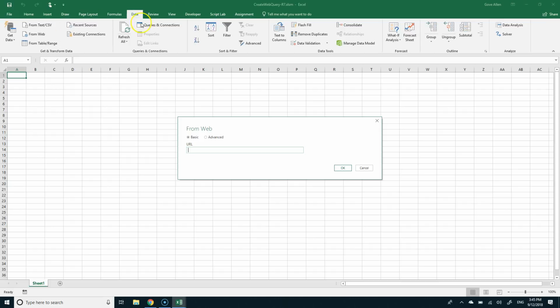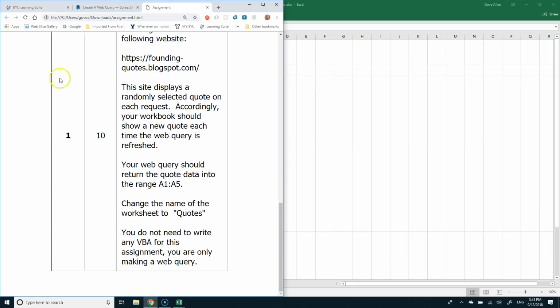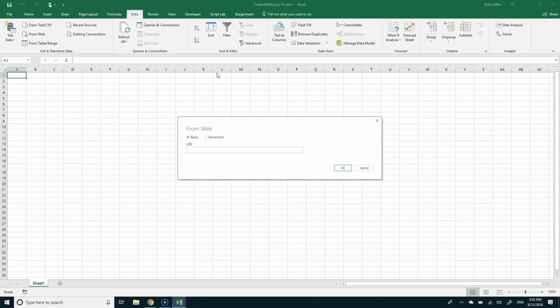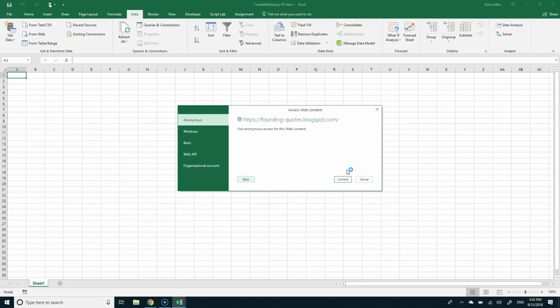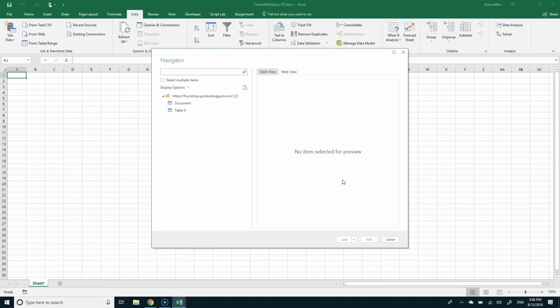So now we should just be able to put the URL in, and the URL comes from the assignment, foundingquotes.blogspot.com. I'll just copy and paste. Say okay, it's now, let's see, use anonymous access for this content. Sure. Connect. So that's one of the new things that's more powerful here, is that you can provide some kind of credentials to get into sites that aren't just open and such.